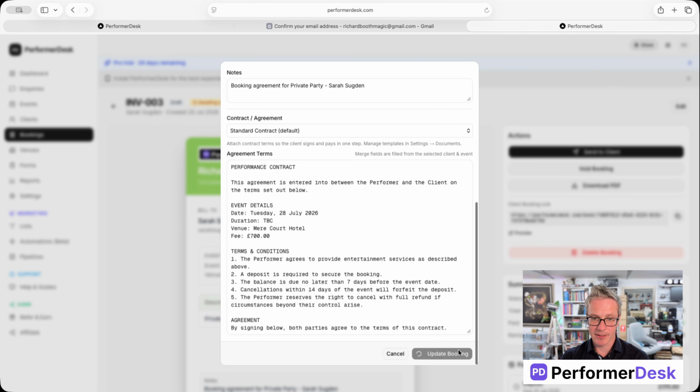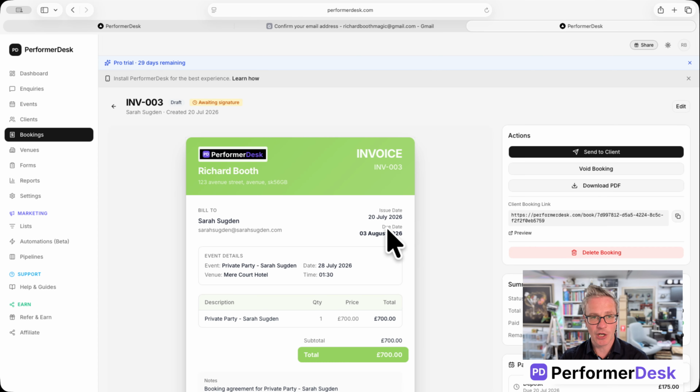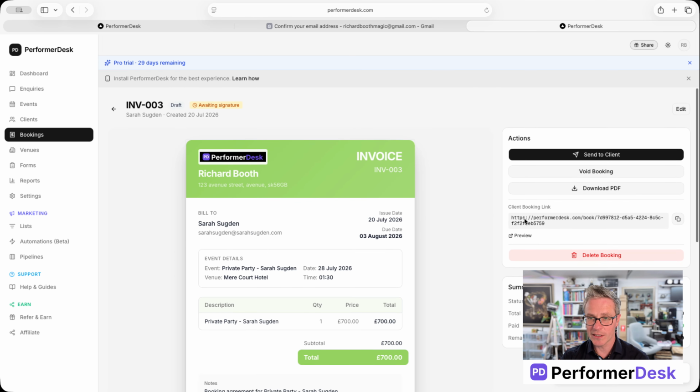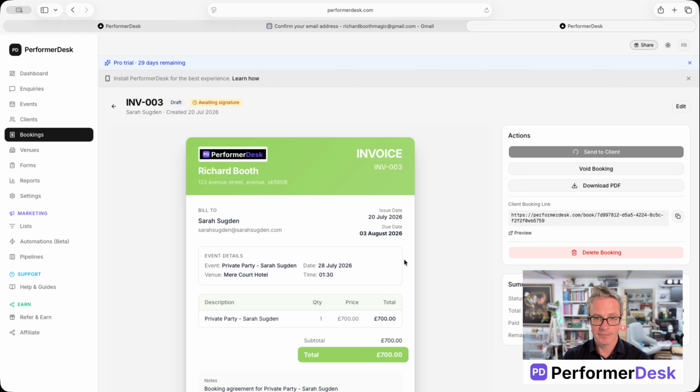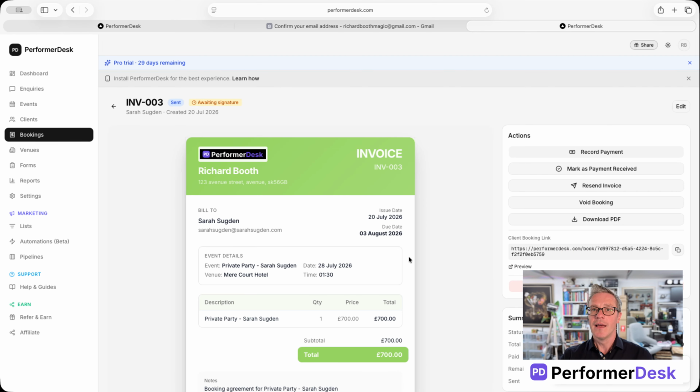So click on update booking, and now I've checked it over. It's ready to go. So all I've got to do is click send to client, and you are done. You can send it to the client's email or a different email. Let's send it to the client's email. Send. Okay. Done. That is how easy it is.